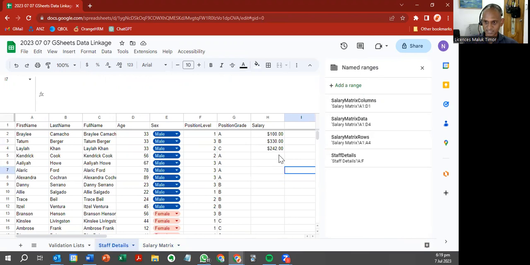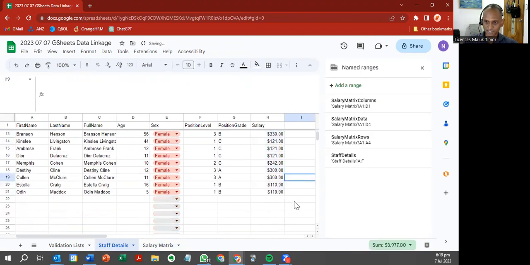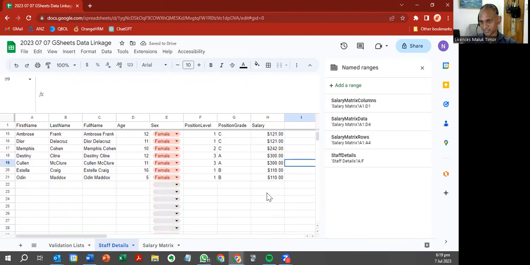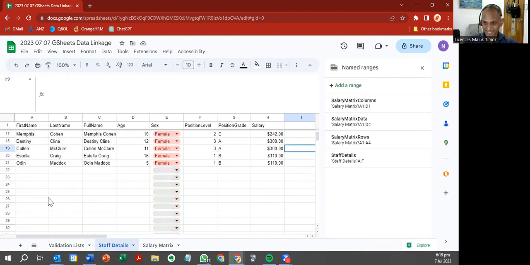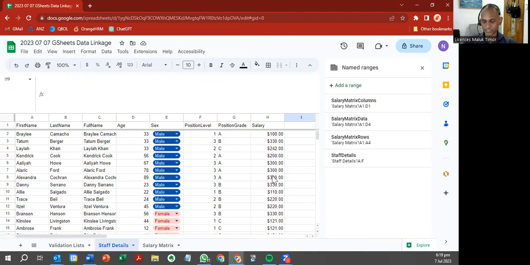So let's go back to staff details. Now I'm going to drag this and pull it down. And hey, you can see that it is now correctly calculating for this entire data set. And so you can see that if I had 80 staff, 90 staff, and I need to look up something from a matrix, this saves you a lot of time and ensures that it is dynamic, meaning that it always remains accurate, even if the data changes. So let's say that I change this person, Ali Salago, from position level 1 to position level 3, and then I press enter. That should change the salary.